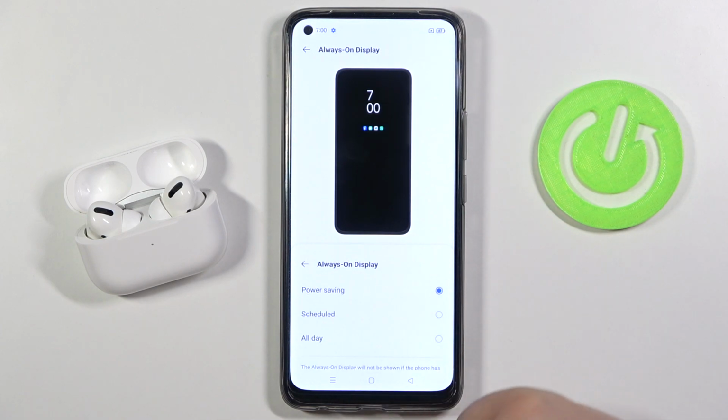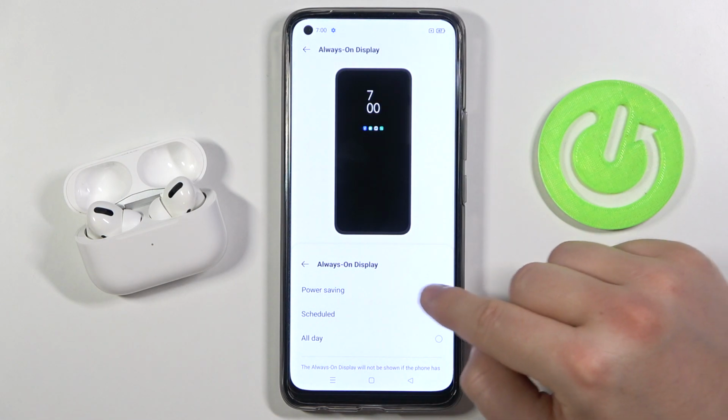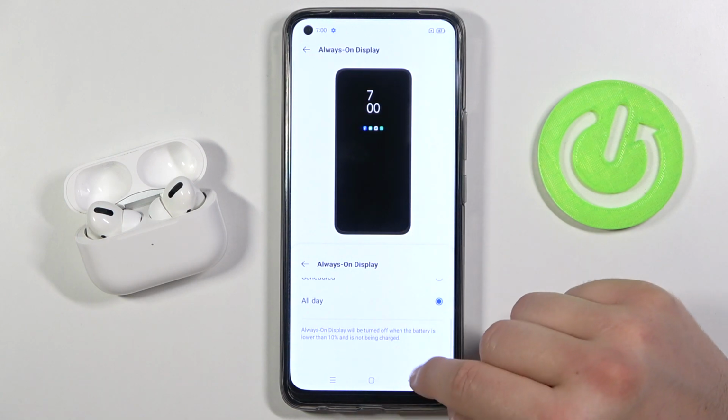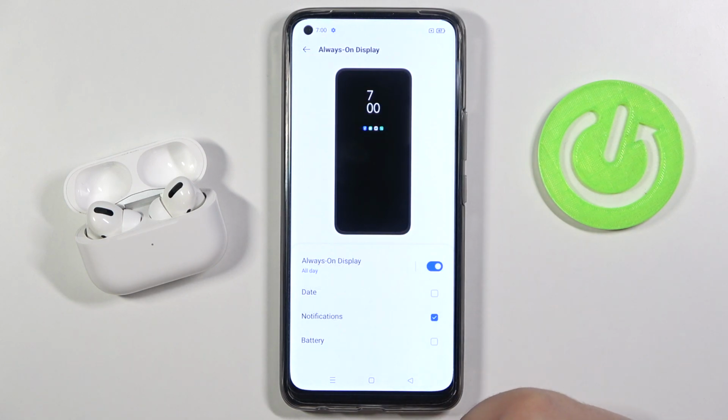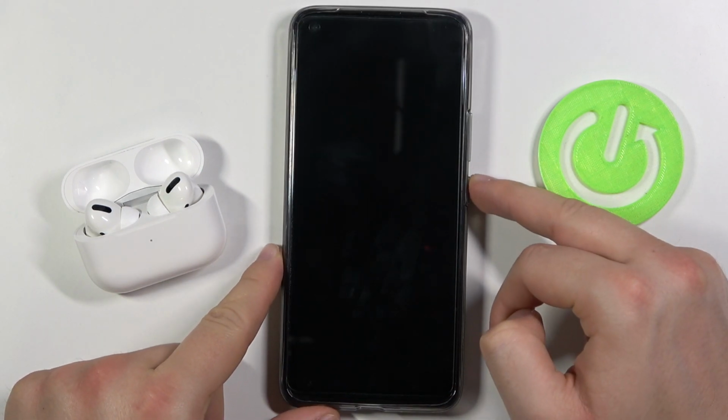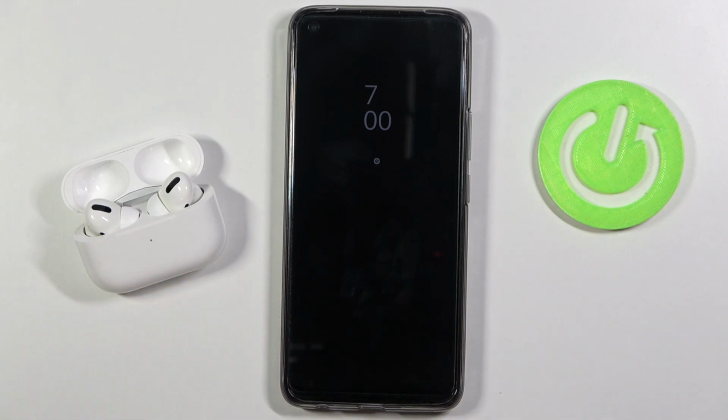You can also change the always on display mode, so we can get it only on power saving. You can set it as a schedule or go for the all day, and that's what I really like and I'm going to take it. And when you go back and lock your device, right now we can check that everything was saved, and that's how it looks right now.